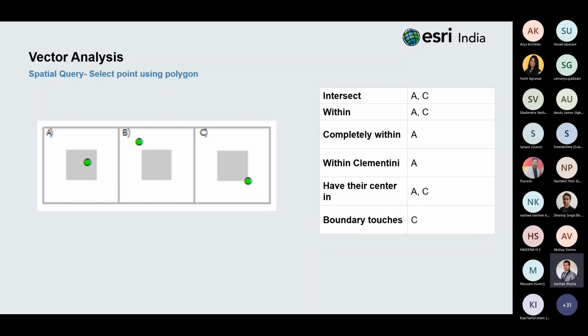If you are trying to select a point using a polygon, then in that case we have certain queries also which can be fired.